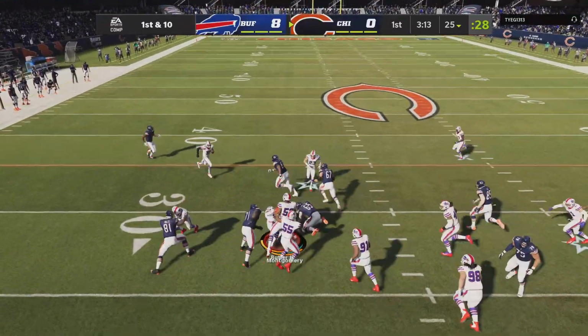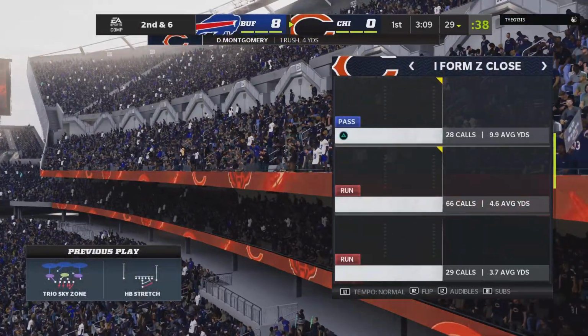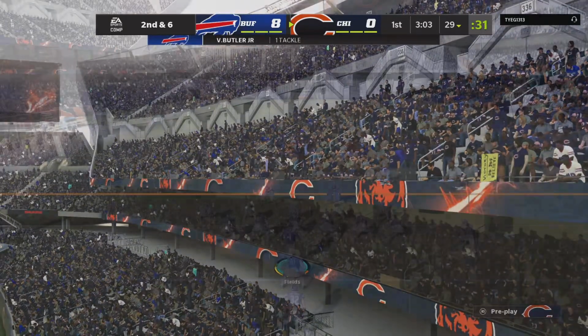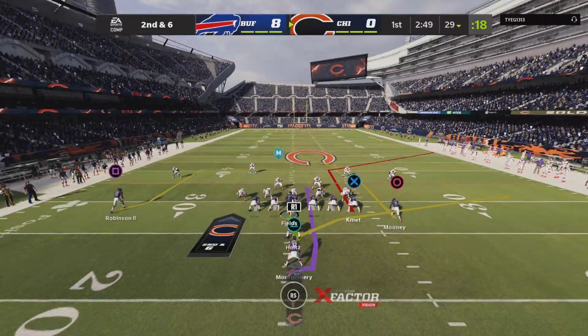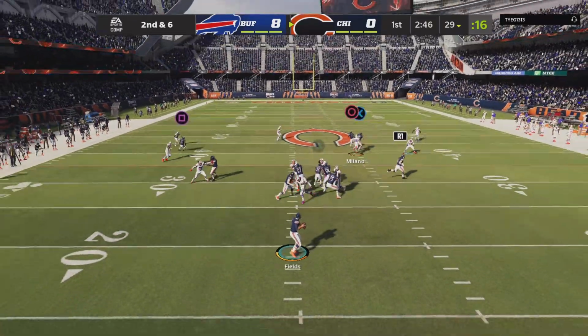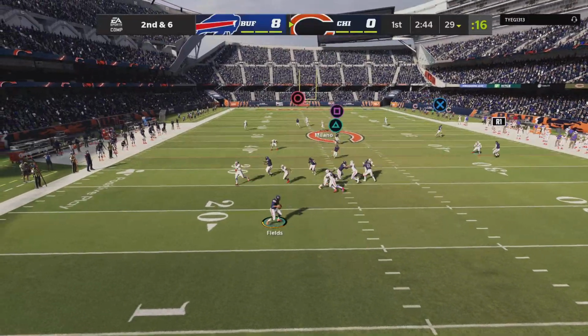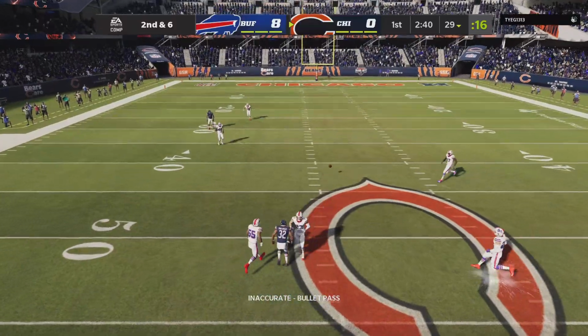First carry now for David Montgomery. And he'll take this ahead for about 4. 2nd down coming up. End result of that one, a nice 4-yard gain. So you can use that to set up your play-action game. Or you can come right back and continue to run the football because as an offensive play caller, you're on schedule and feeling pretty good about your next couple of calls.